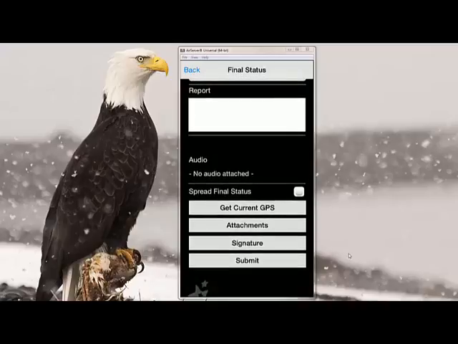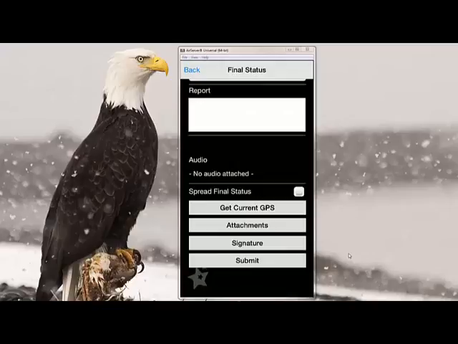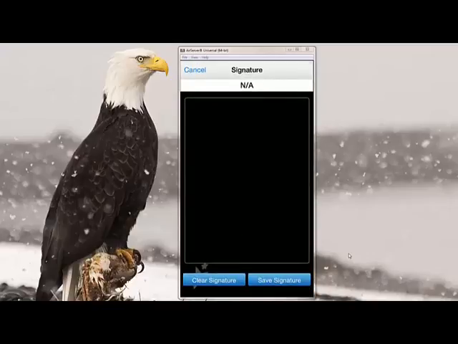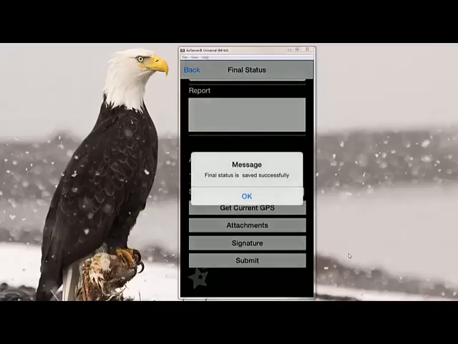Same applies, you can spread final status across all addresses. You can add specific attachments, just like before. You can capture a signature if this is an agent of service. So we'll go ahead and grab that signature, save that to the final attempt, and then hit submit.